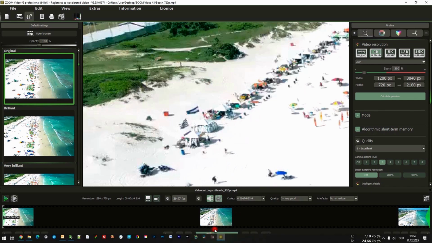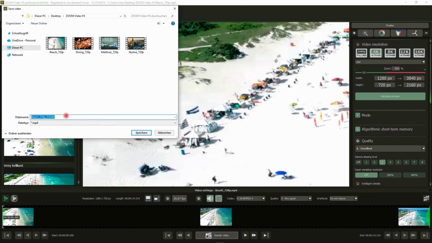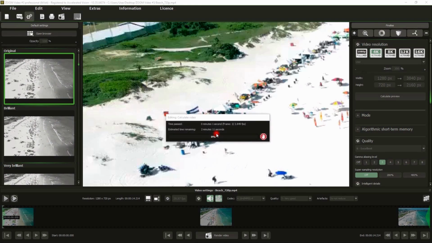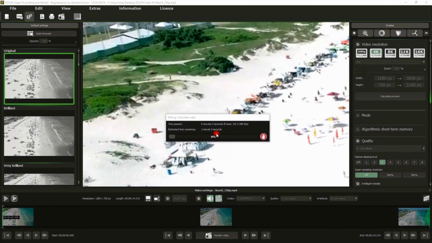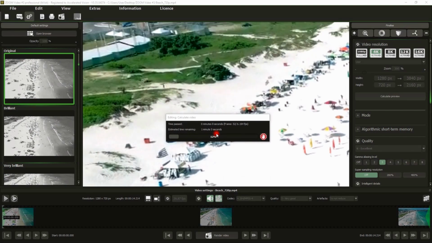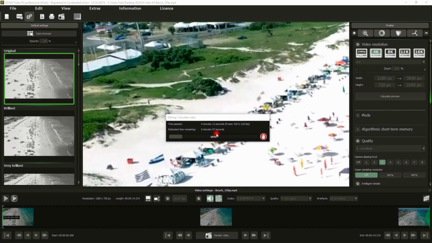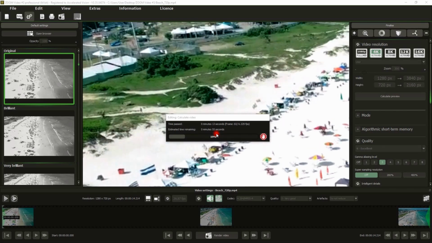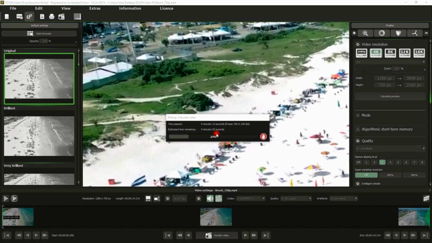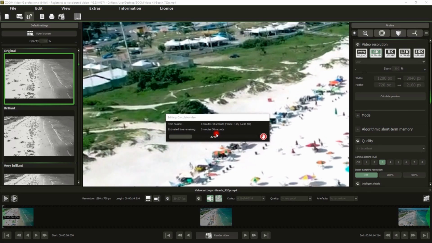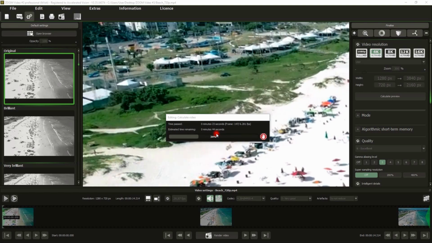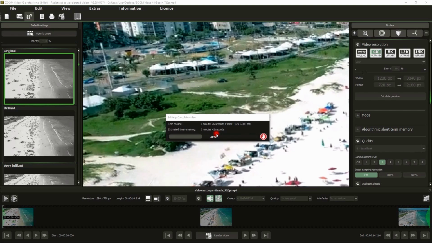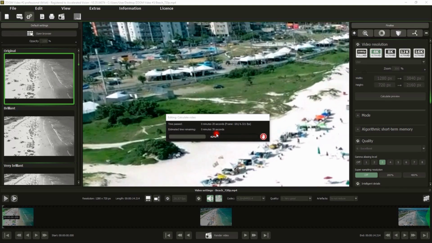Let's press render video. Let's change the name to 4K and then save the video. As you'll see, the calculation is relatively quick. We can also see that the calculation speeds up as the video progresses thanks to the new automatic scene change detection features in the algorithmic short-term memory, which has more time to build itself up for better optimization. It'll take about a minute. Let's just let it run through.